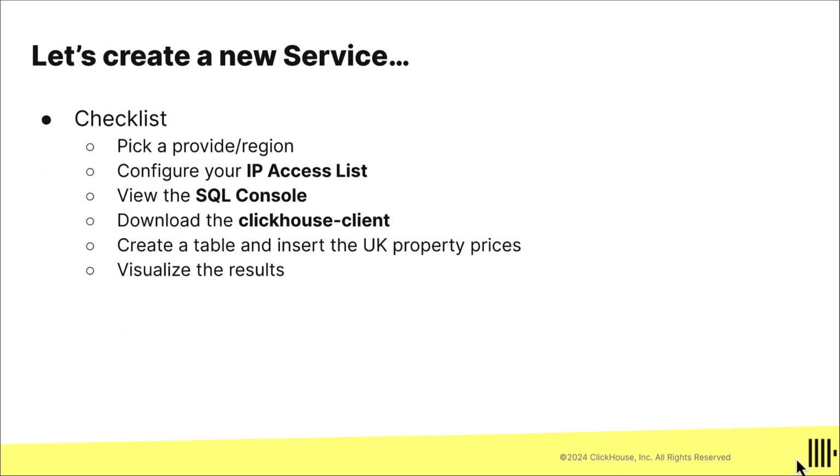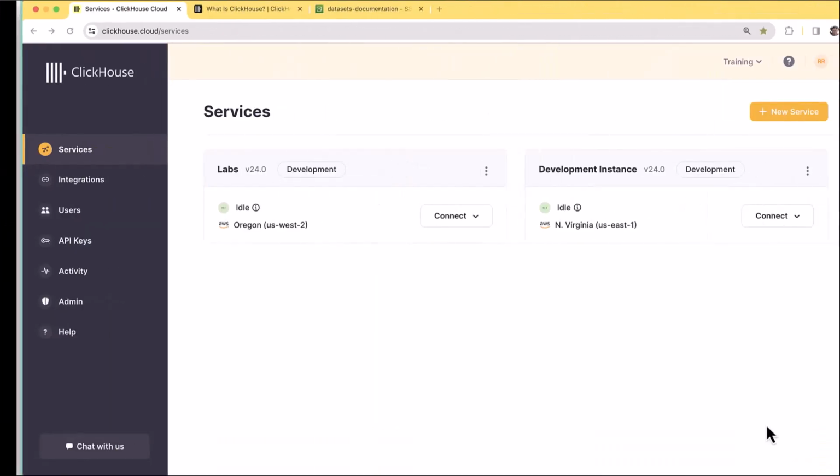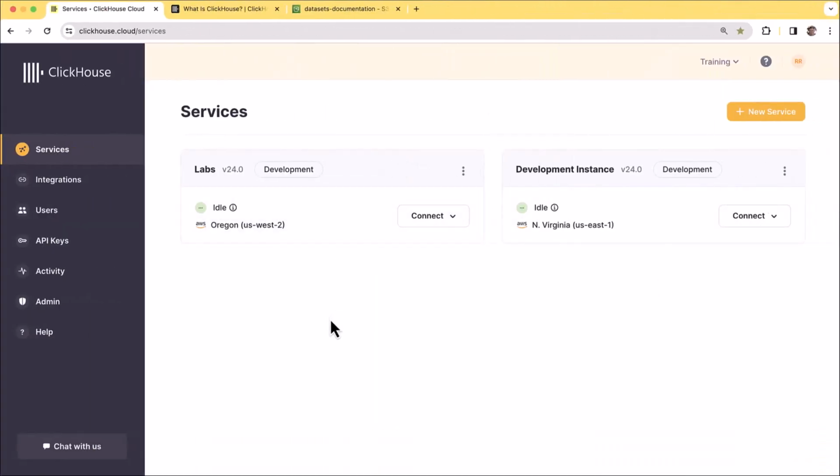We'll go through this. So let's create a new service. I'm going to go over to clickhouse.cloud. Now I'm already logged in. All you have to do is log in. You can log in with your Gmail, your Google account. It doesn't matter how you log in. You can create a username and password if you want.